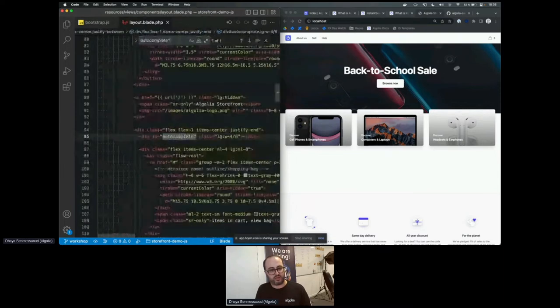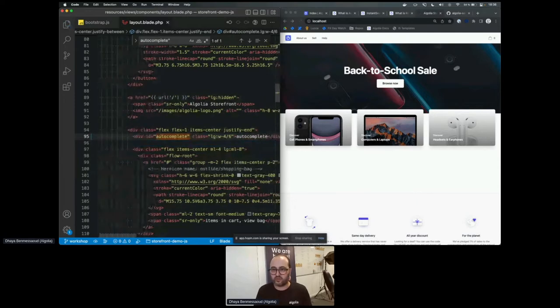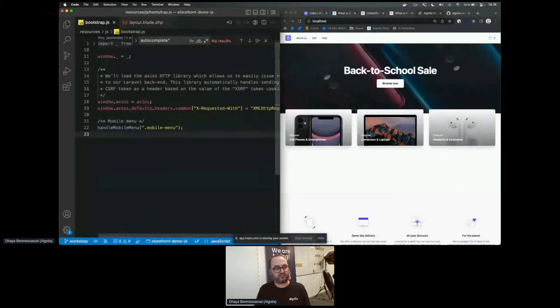We see that we already have a div here that has an ID, and it's currently empty. If we write something here, you can see in the page on the right where it should appear approximately. All right, let's go back to our JS file.